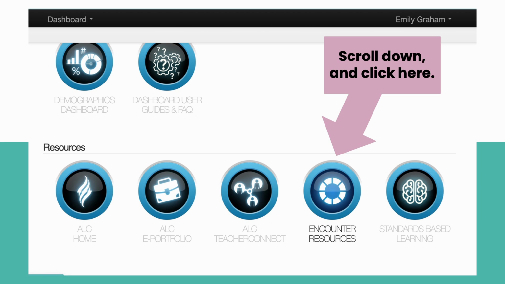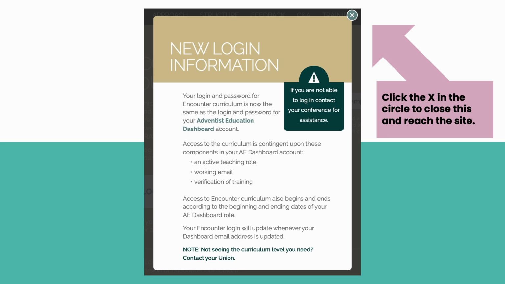But anyway, make sure you go down to the bottom of the page. Under resources, there's a button that says Encounter Resources, and you click on that. And then this little screen will pop up. It's just a reminder, new login information, because it used to be different. So now your login and password for the Encounter curriculum is the same as your login and password for your Adventist Education dashboard account, which is really nice. So all you have to do here, once you read through it, if you want to read through it, is click on the X to close that window. And when you close that window, it will automatically take you to the Encounter site.